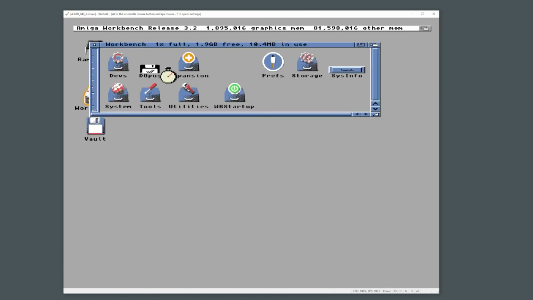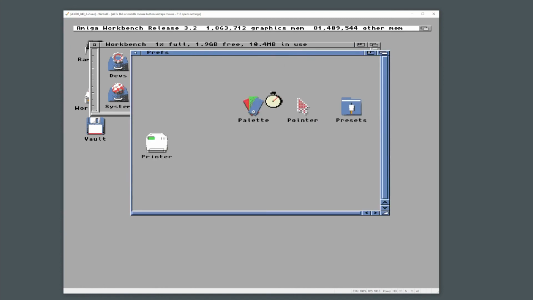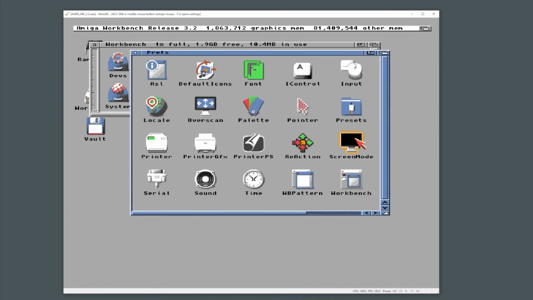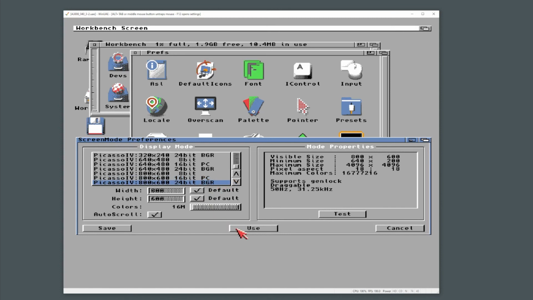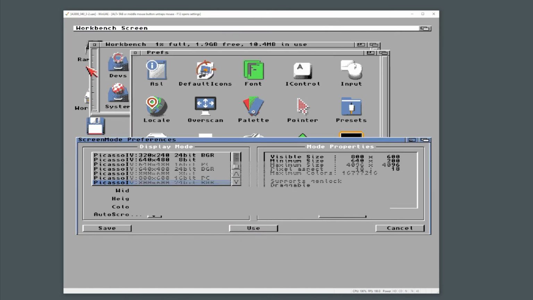And when we go to prefs, screen mode, we should have Picasso modes. Look at that. Yay, Picasso modes. And let's pick 800 by 600, 24 bit. Yes, use, just to be sure.